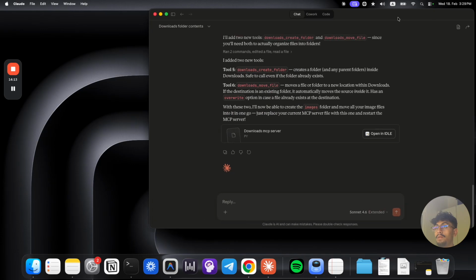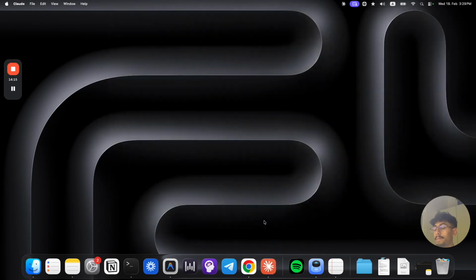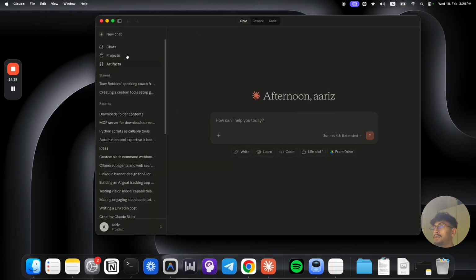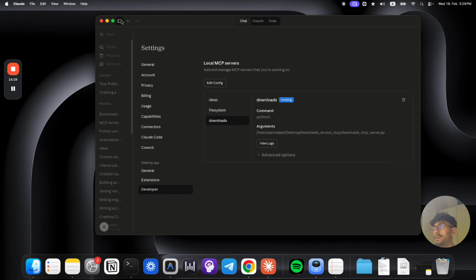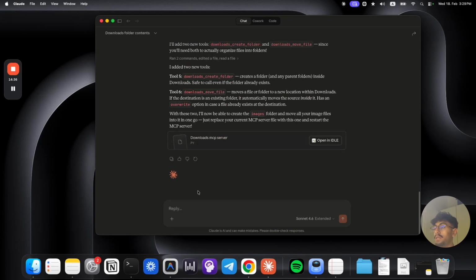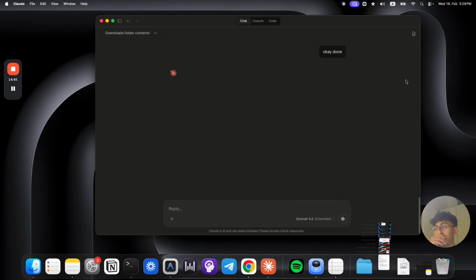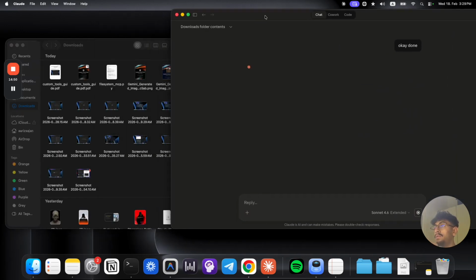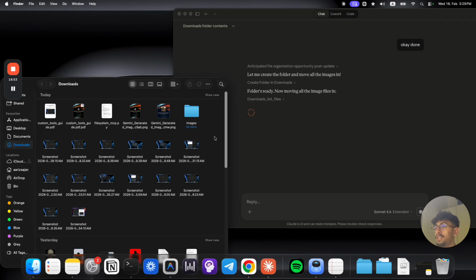So now, if I quit Claude again, reopen it, and check my MCP servers, downloads is running. It says just replace your current MCP with this one and restart the server. So we just did that. Okay, done. Now I'll open downloads again. Always allow. As you can see, the folder just appeared, and now it's going to move all my images into the images folder, right?